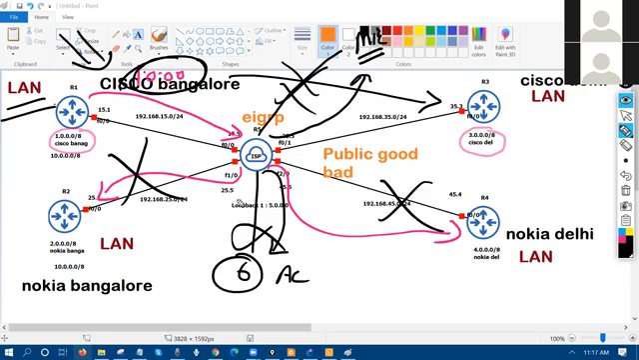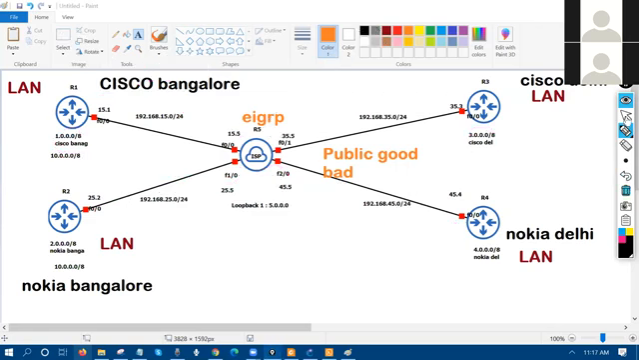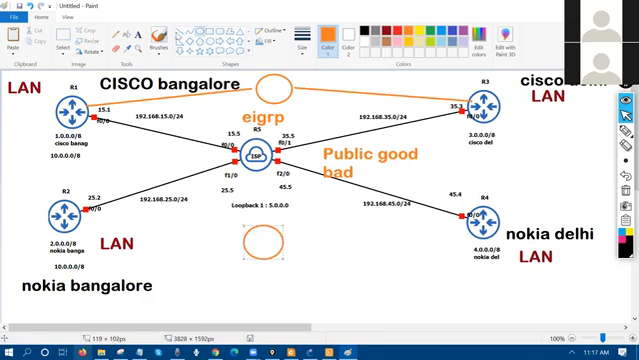What can I do in this case? I can do one thing. I can tell the ISP, hey ISP, just give me one separate infrastructure. And in the same way, Nokia is going to say, hey, just give me one separate infrastructure as well, because I cannot share my own LAN information with any other person. Cisco is saying, give me one separate infrastructure so that I can share my own information only with my own branch office. And Nokia is saying the same, so that it can share its own information only with its own branch office.